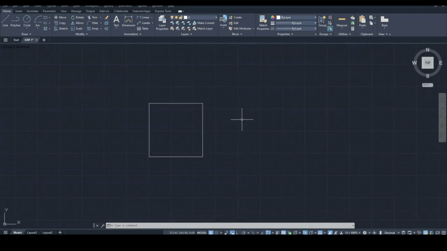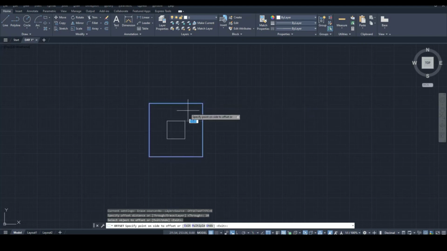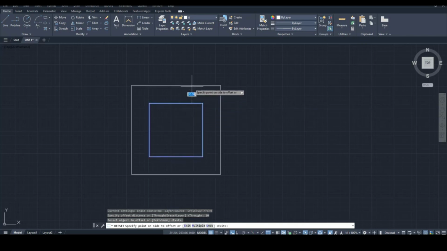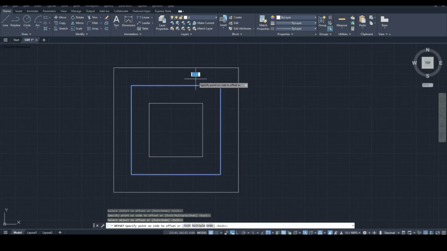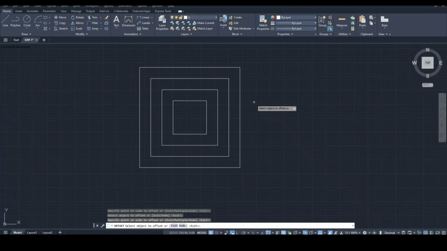So for that I am going to use the offset command. Go to the modify panel and then you can click on offset. Or else you can go with the short key, that is O, enter, and it is asking me to specify the distance, that is 10 as per the exercise, and enter. Select the object to do the offset. Select the object and move it inside or outside according to the requirement and click. Same way, click the second square and then move it. Click the third one and move it. Continue the same process to complete the exercise.